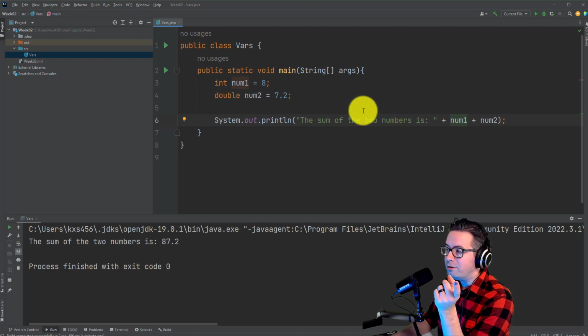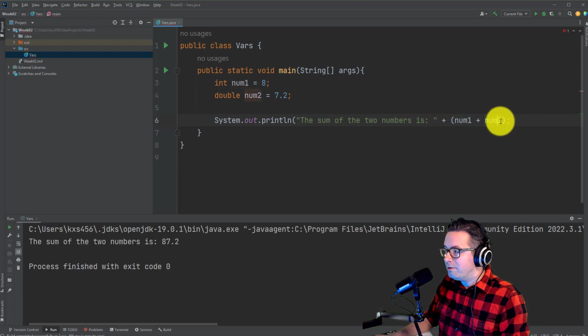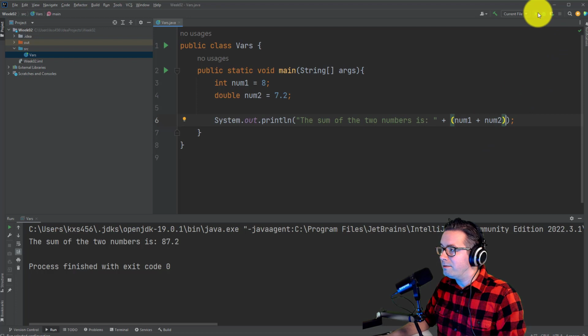The immediate thing that we could do is just add additional parentheses in here. And notice that when we have that additional parentheses, we run it and it says 15.2.